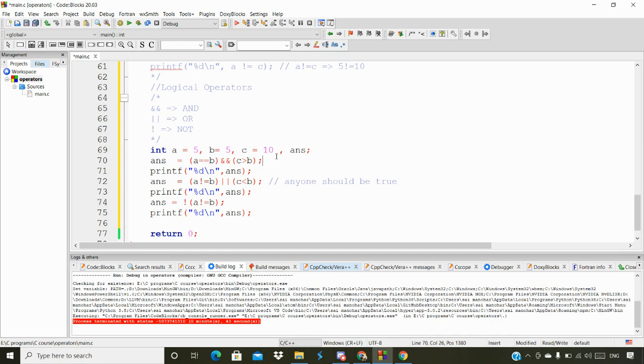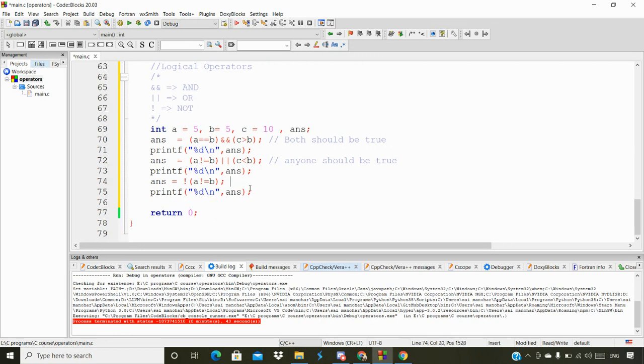Anyone should be true, but when it comes to NOT, it is not just the reverse of the true. If it is true, then it is going to be false. If it is false, then it is going to be true. That's it. Now let's print the result.